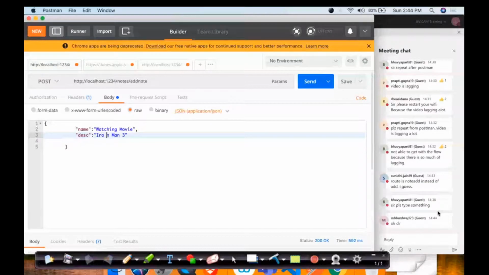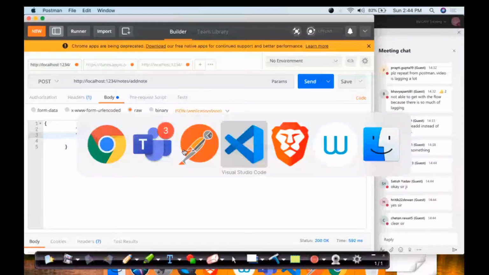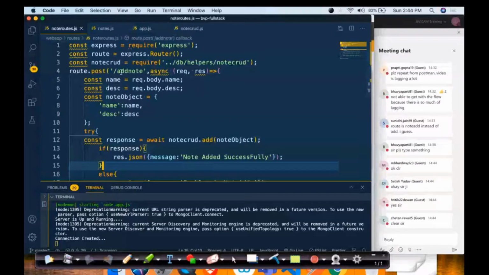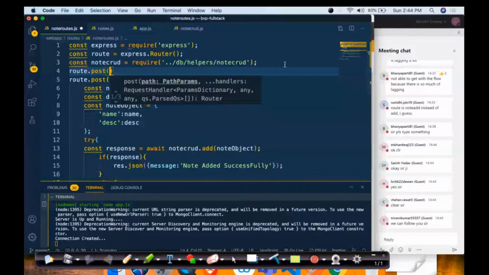All right. So this thing is clear. Now we are talking about something called list. It means if a list of records is coming, how we'll take care of it. So we have the note routes, which is also responsible for add. So we want something called list. So I will create route.get, because we are fetching the records.